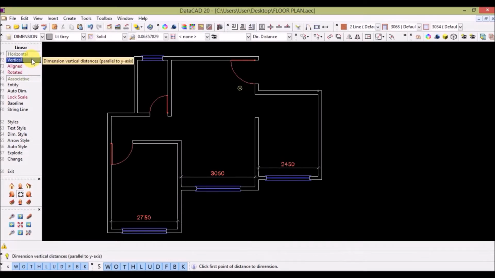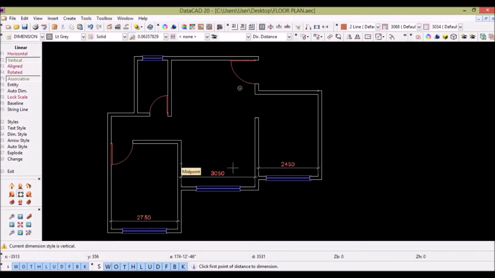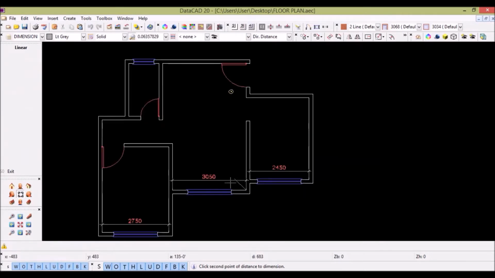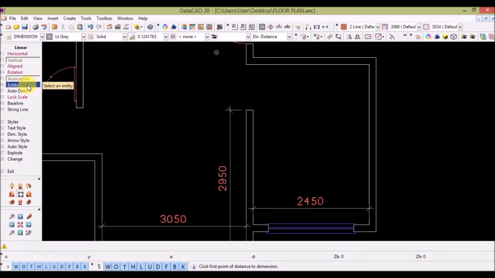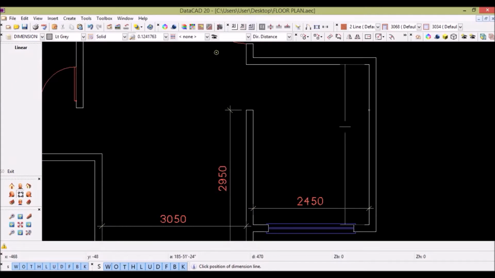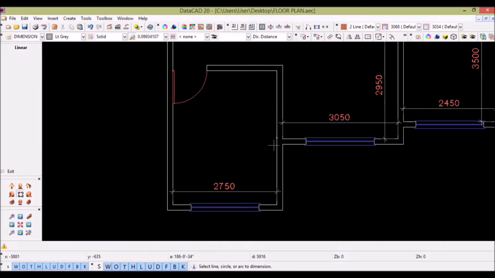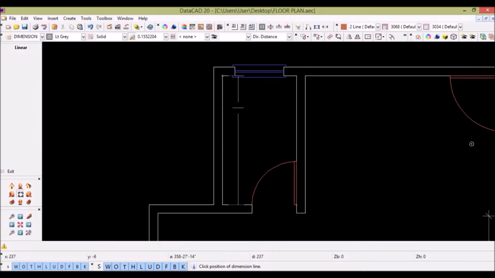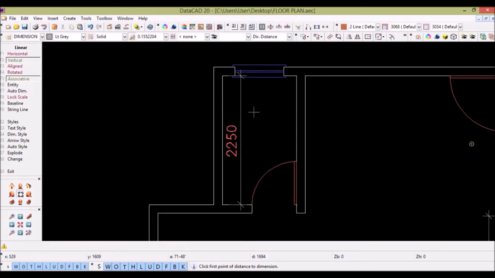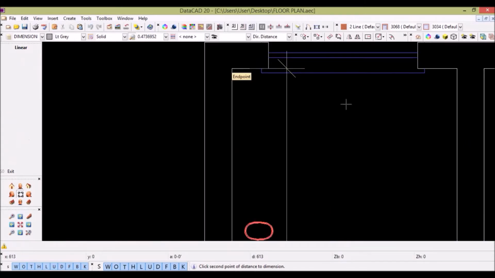Now let's give vertical dimension. Click on vertical, move cursor to the first point, then to the second point and click to place the dimension line. There is even an option to select each entity and place dimension. Just select the line and place your dimensions. You can again switch back to horizontal dims if you need. Click on the first point, the second point and place your dimension.